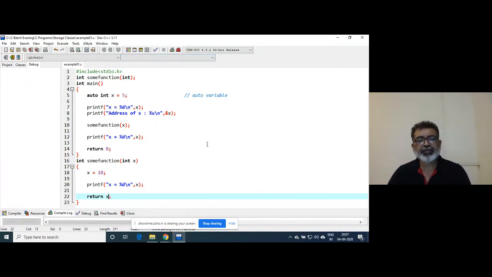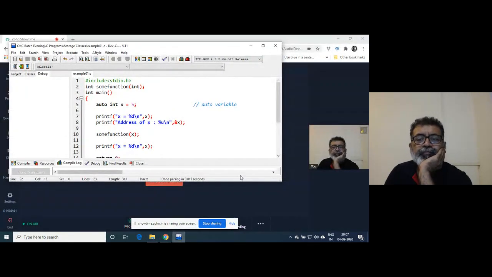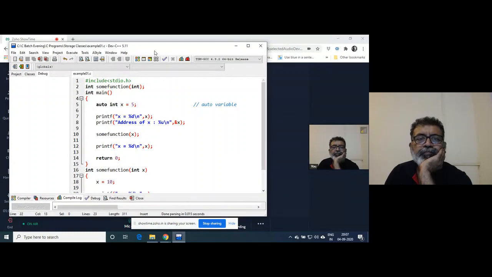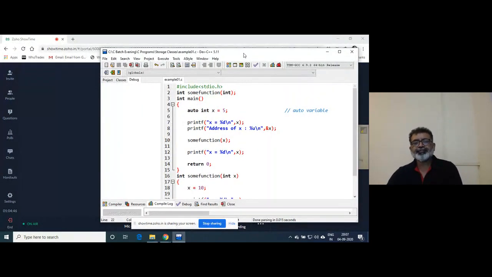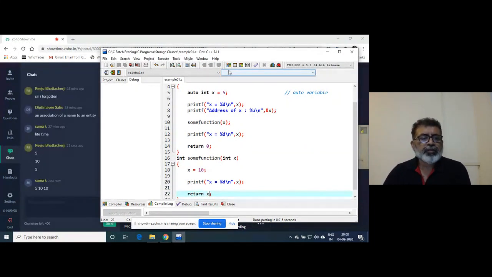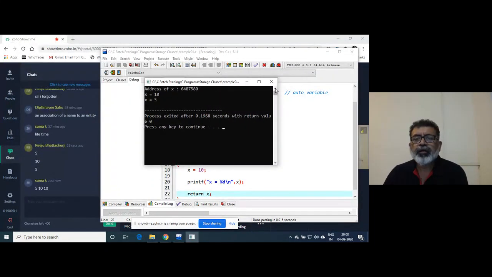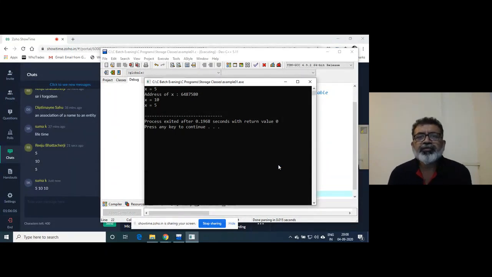And if I compile the program, what would be the output? What do you say? 5, 10, 10. Okay. Is there any other thinking? The answer will be 5, 10, and 5.